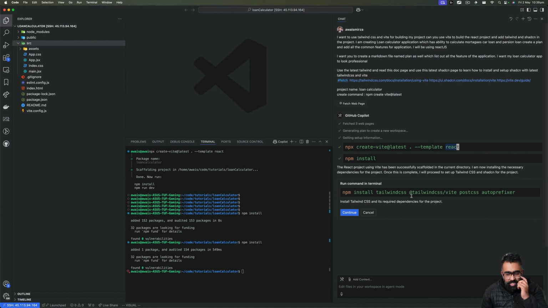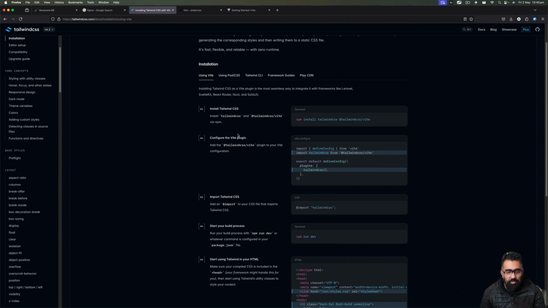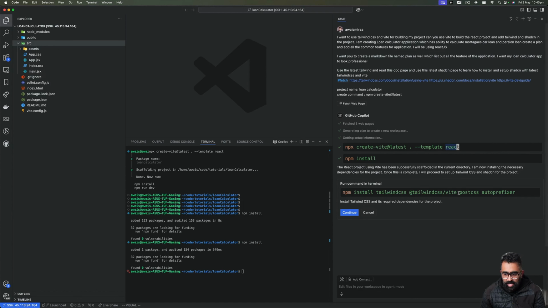So now, as you can see, it is trying to install Tailwind, but I want to validate this information, because if I go into Tailwind, using Tailwind with Vite is pretty straightforward actually. I don't need PostCSS or anything. I'll just copy this, and instead of this, I don't need that command, so I'll just do npm install Tailwind and the Tailwind Vite plugin in the loan calculator.